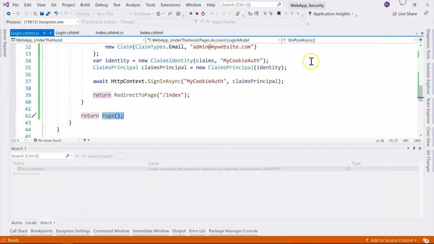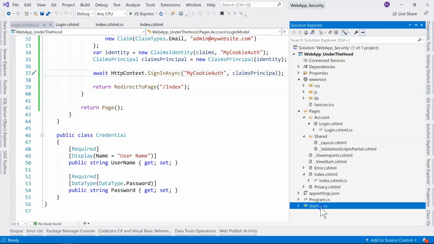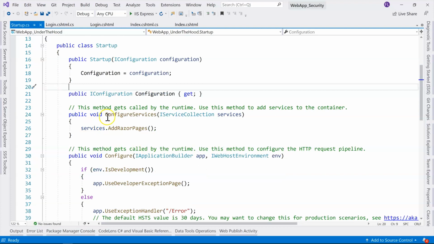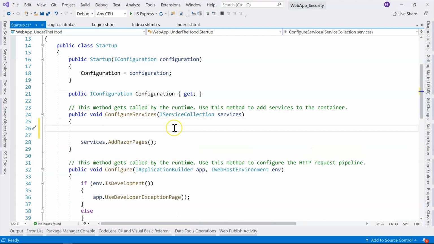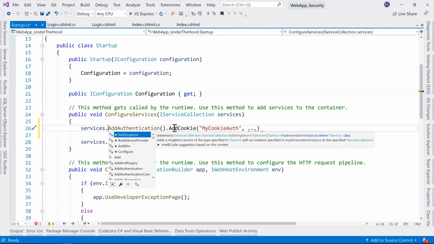So let's copy this and let's stop debugging and let's go into our startup where we can find this server configure services. This is where we want to inject our authentication handler. So over here, I'm going to paste this, right? So we're going to do this services.add.